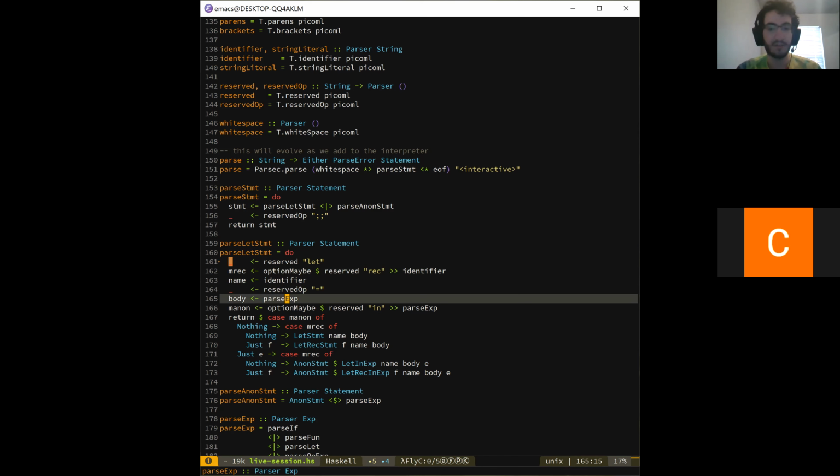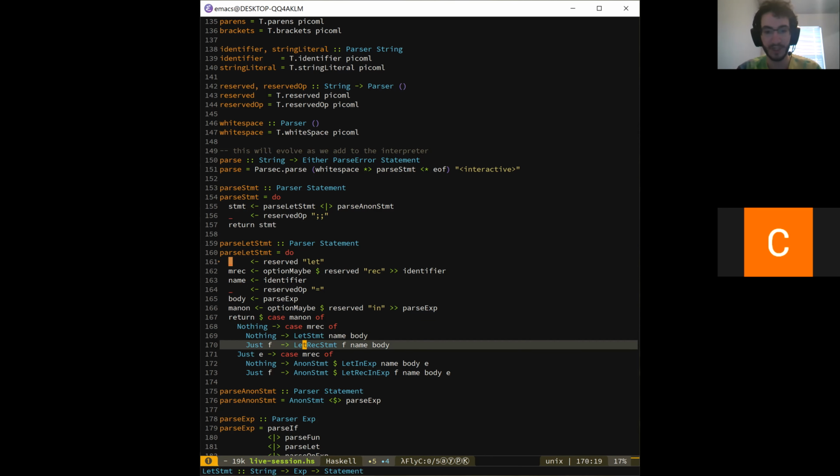Then we look for an equal sign, we look for the body of the binding, and then we check, maybe we're looking at an expression and not a statement, and then there's going to be the keyword in, followed by another expression. And then depending on which of those things we had, maybe the keyword rec, then we have recursive bindings. So that's just the cases of both of these. This one's let rec statement, this one's let rec in expression.